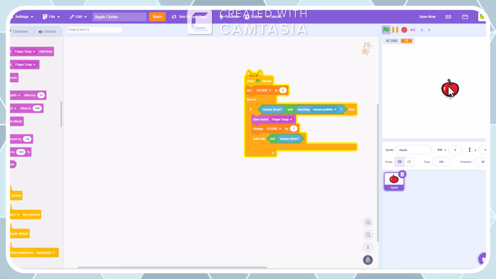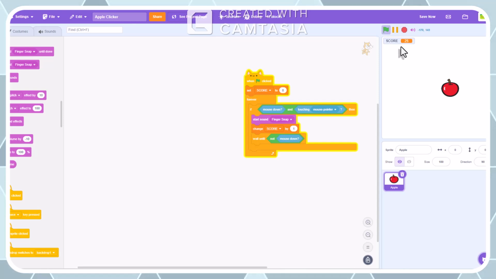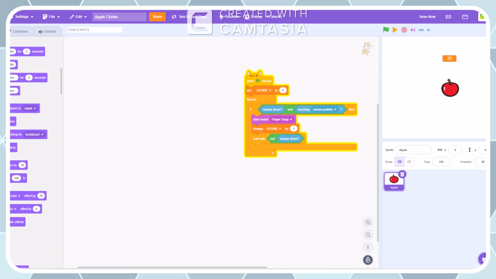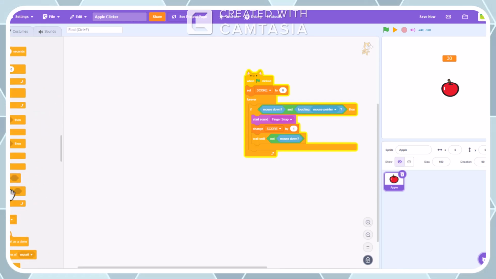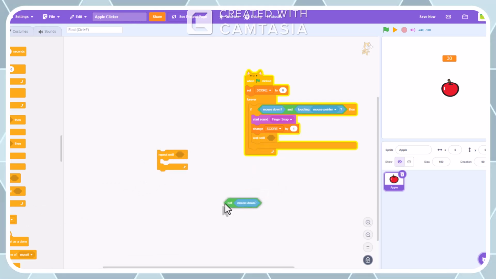So we need a way to communicate with us even more than this, because this is just a sound and the changing of a score. We can move our score to the center here. I know what we have to do. We first need to change the wait until to a repeat until.